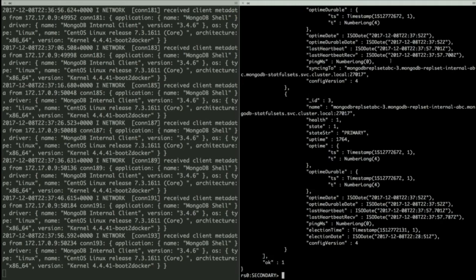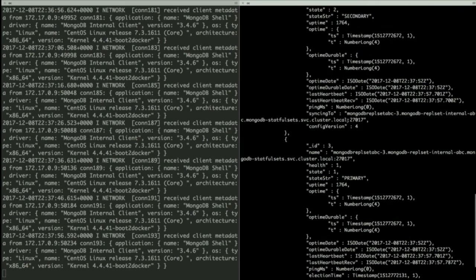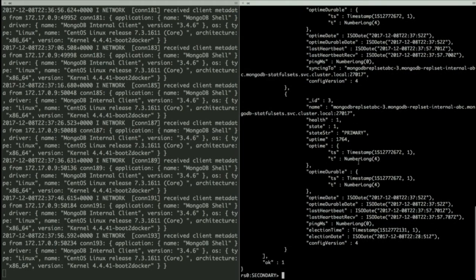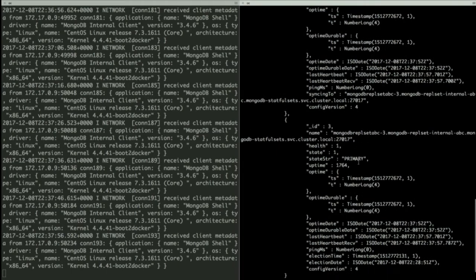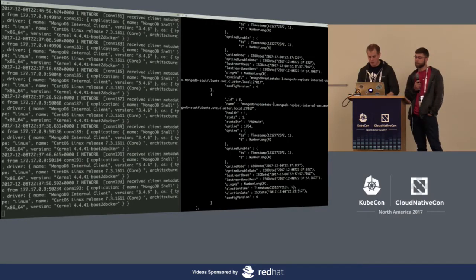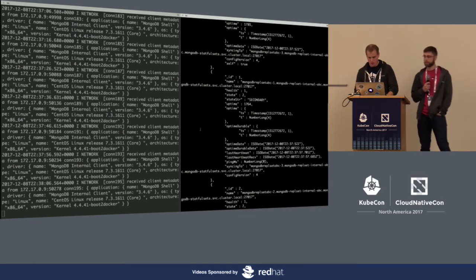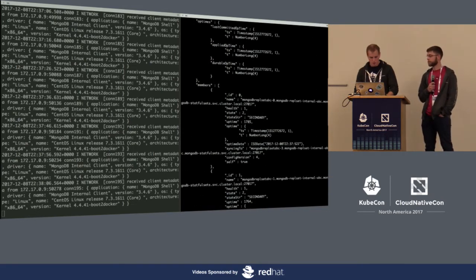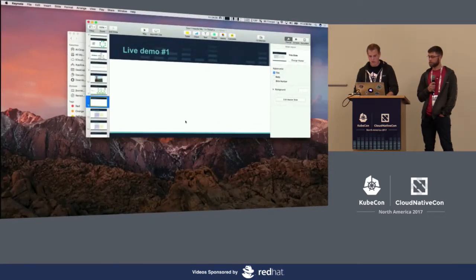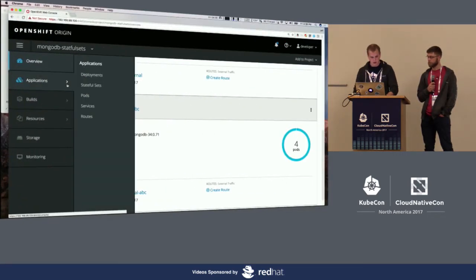So Jeff is on the primary of the entire MongoDB replica set. Actually, it looks like index 3 is primary. So that's the one that we're going to kill off. And then we're going to look at index 1, and we're going to see some traffic here. Correlates with re-election. So let's go ahead and kill that pod.